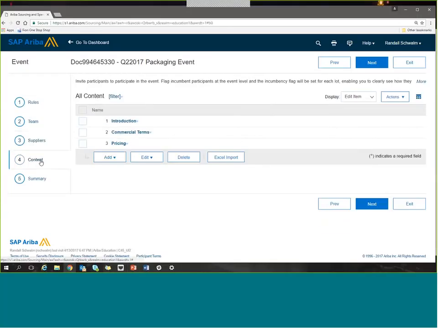So we switch over to step 4. We have our content. These 3 sections have been provided by default, so our template gives us introduction, commercial terms, and pricing for any RFP template that comes out of the box from Ariba. You can choose whether or not you want to keep these, add these, delete them, however you want to manage that.